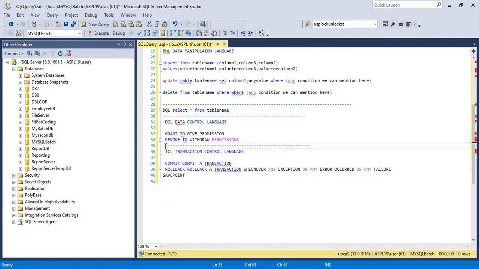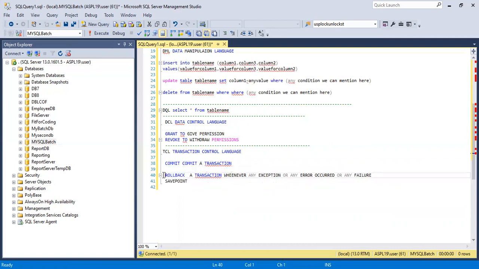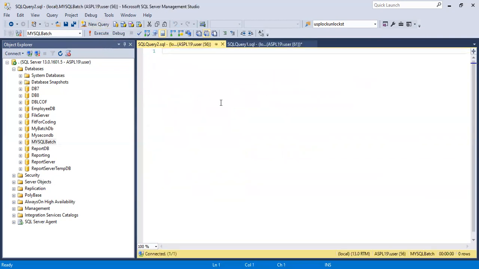Now, in TCL commands, grant and revoke are rarely used for data control language, but the most important thing is that whenever we write a procedure or do some insertion, deletion operation, meaning whenever we are using data manipulation language, in most scenarios we use the statements commit and rollback. Savepoint is also important, but not so much used. I am giving you an example of commit and rollback now.